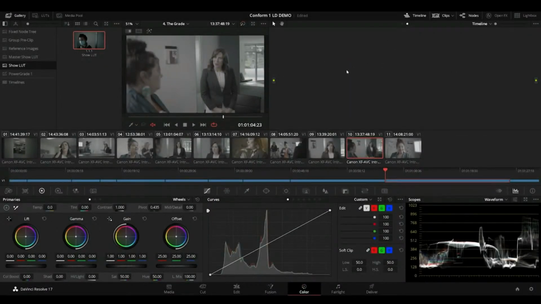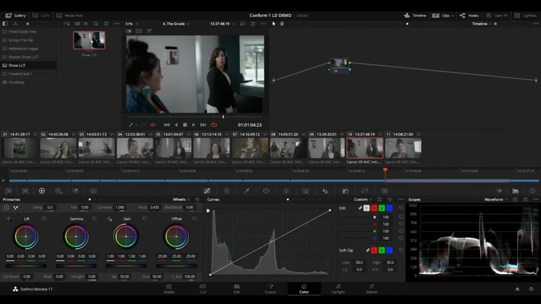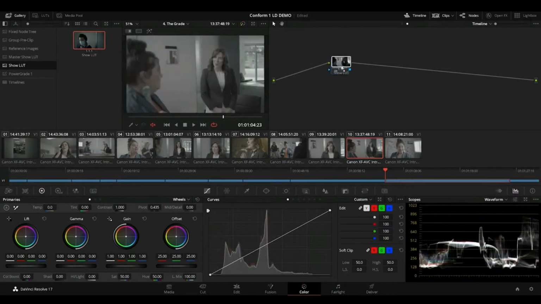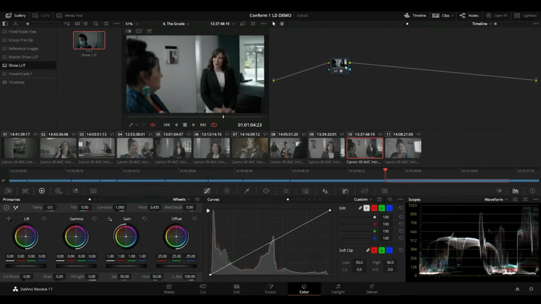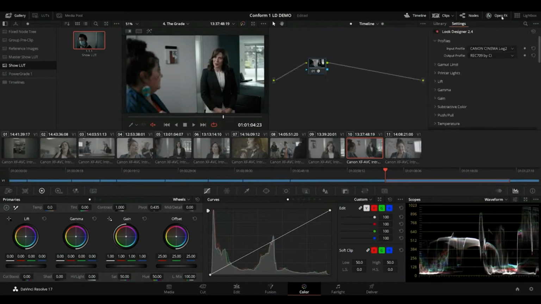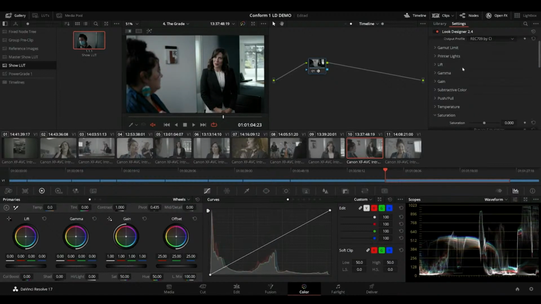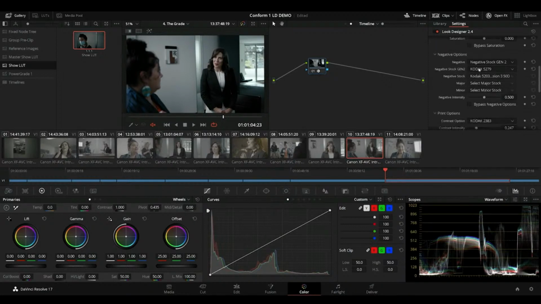I'll head over to the timeline level and drop on our ShowLUT. For this workflow, I'm going to work in the Log-C color space, so I'll need to consider that when setting up my IDT and ODT for this pipeline. I'll set the input profile to expect Log-C, and for this instance of LUT Designer, I'm not going to need the film negative, so I'm just going to bypass that.